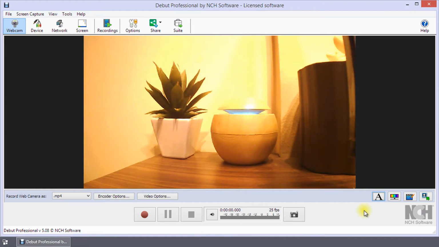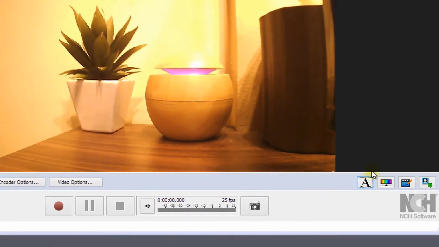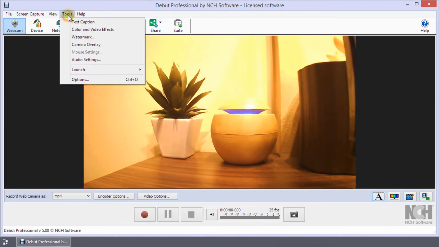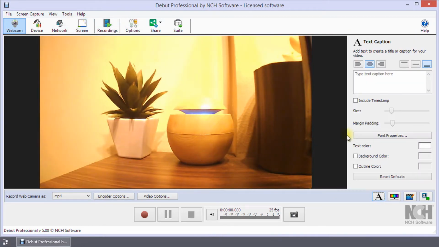You can add a caption prior to recording or during recording, but it cannot be added after recording. To add a caption after recording, try using VideoPad video editing software. The caption button is located below the preview window on the right. It has the letter A on it. Clicking on this button will open or close the caption settings window. You can also open the caption settings window by going to the Tools menu and selecting Text Caption.